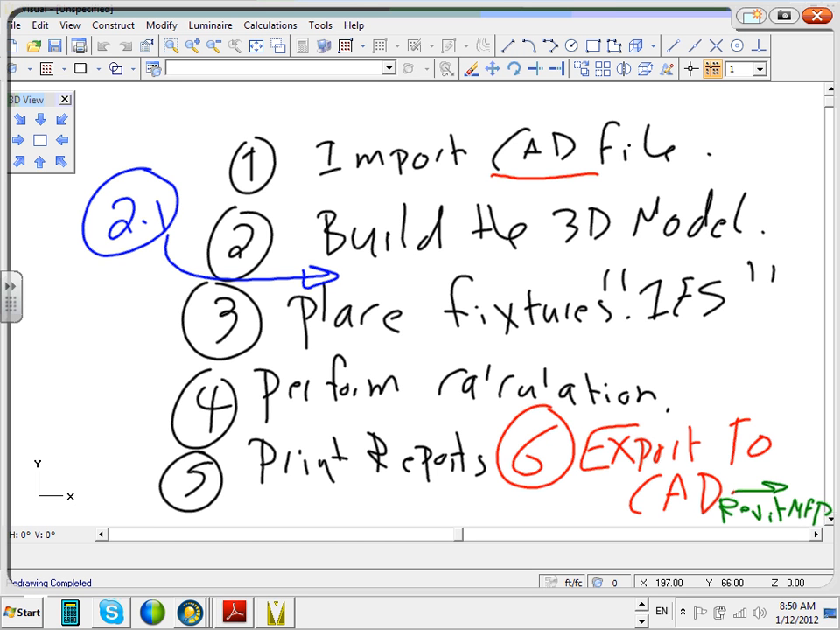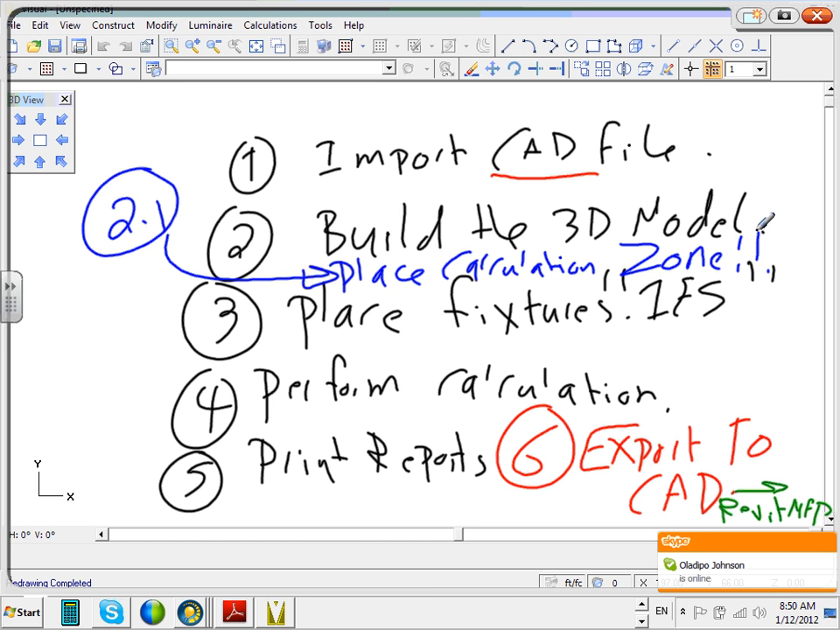So can you guys say place? I call this place calculation zone. Very important. The calculation zone will tell the software, I want you to take the lumens out of this fixture and do the calculation right on this floor. There are 2 calculation zones. The calculation zone, guys, basically takes a room like this and tells the software I want to calculate the foot candle on every foot by foot square grid in that room.